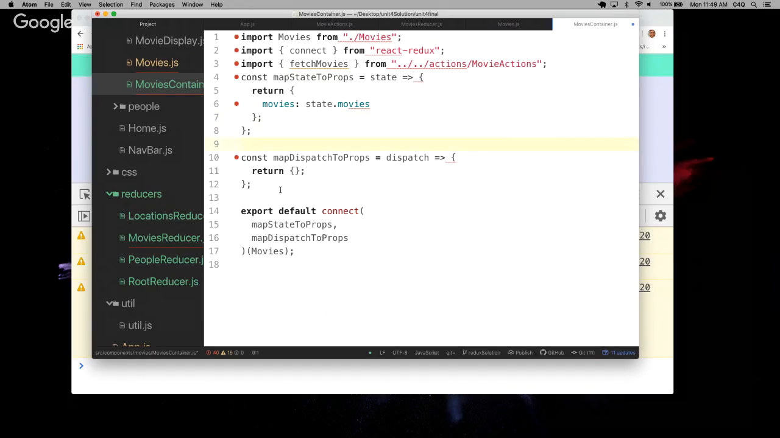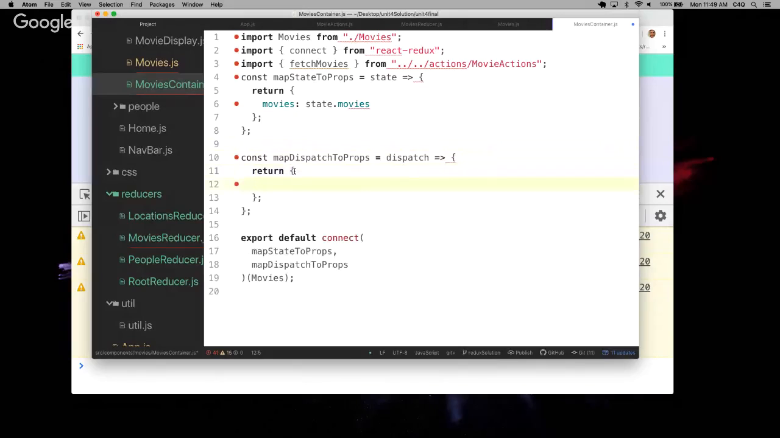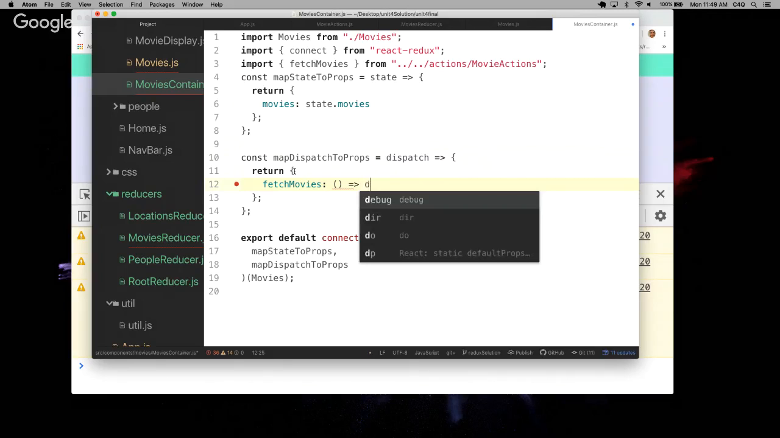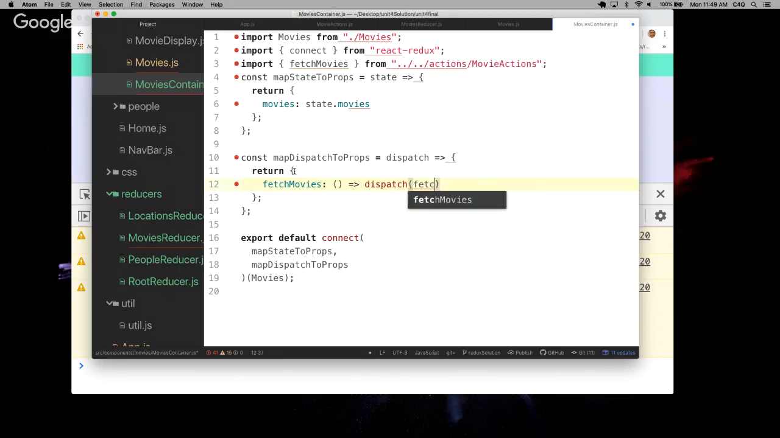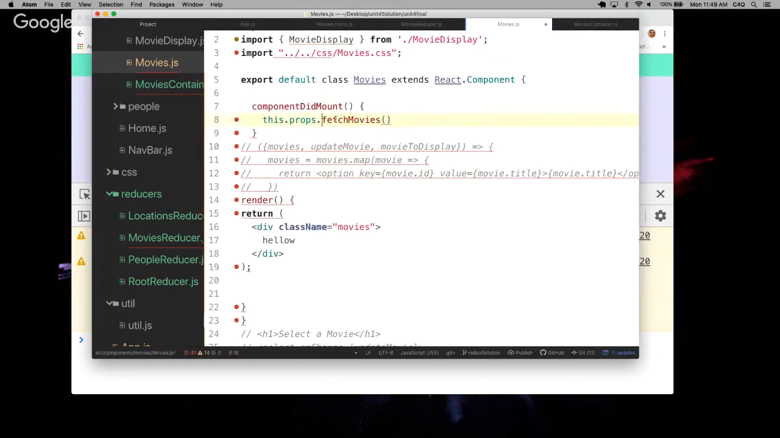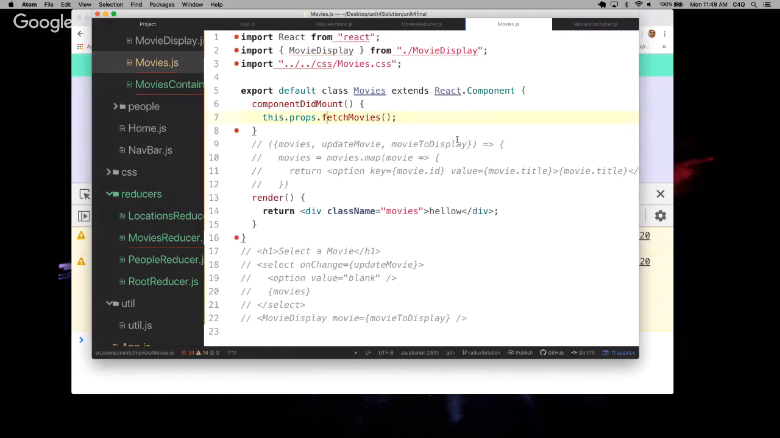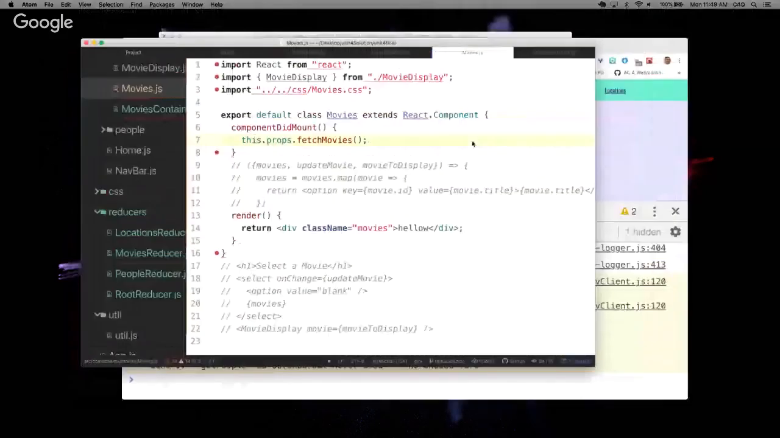Okay, so now we have our mapDispatchToProps. What function do I want? Yeah, right, we want to fetch those movies, because that's the goal. So we're going to say fetchMovies, and this is going to dispatch fetchMovies. So now we have that inside of movies, so I can uncomment this part out. And I can say, okay, so on the component mount, let's go fetch those movies. Let's see what that looks like.